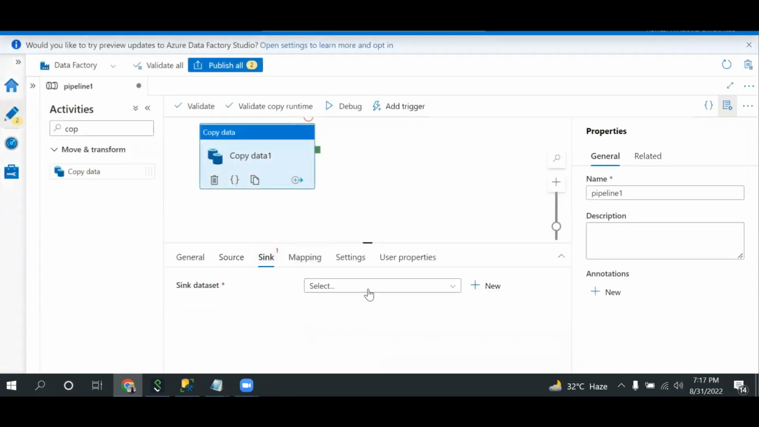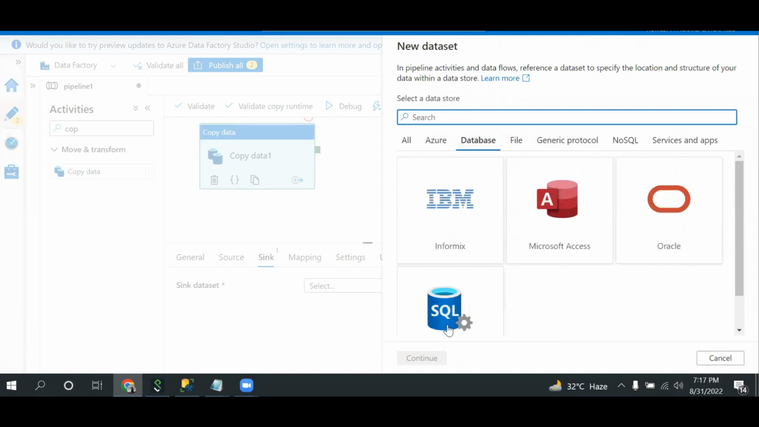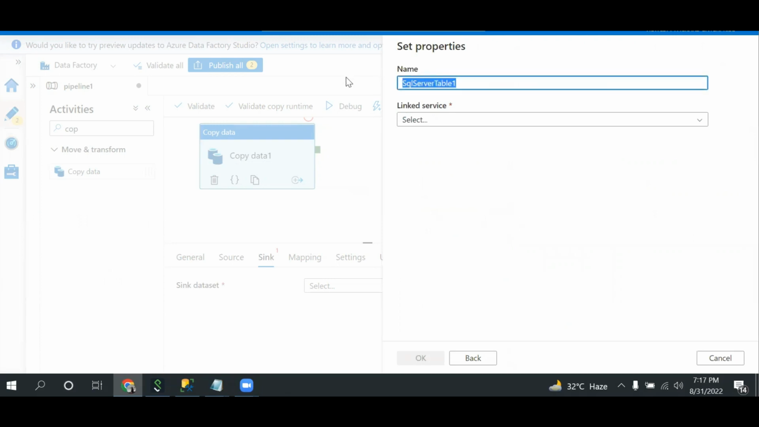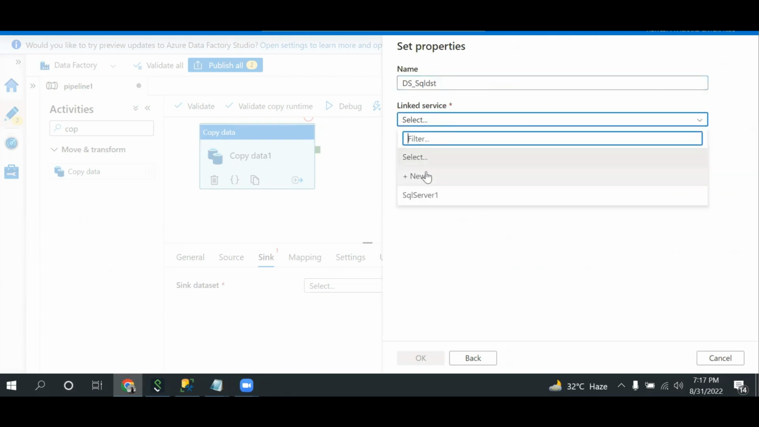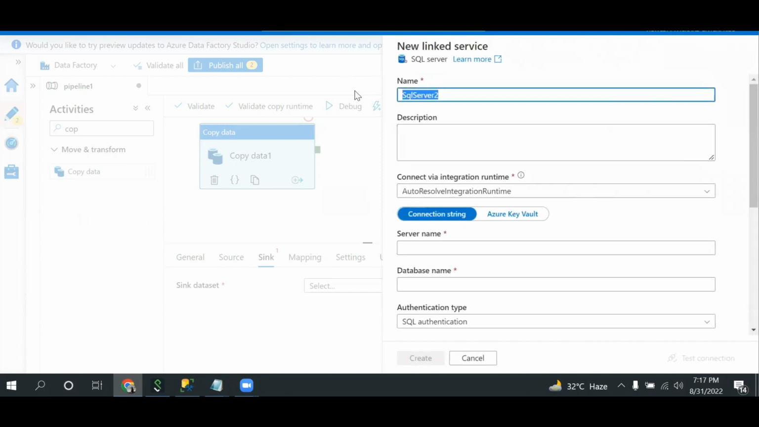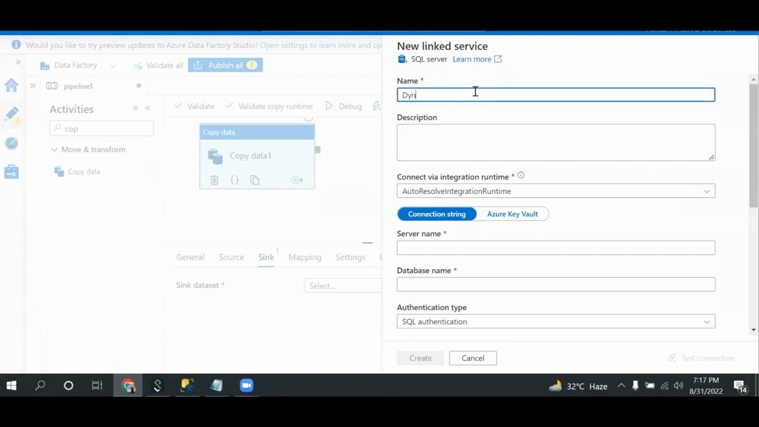Now the sink. Let me create the sink. This would be the dynamic one. So I need to select the database. The database is SQL, and I can name it ds SQL destination, and the linked service I will create dynamic. So SQL Server, dynamic linked service SQL.